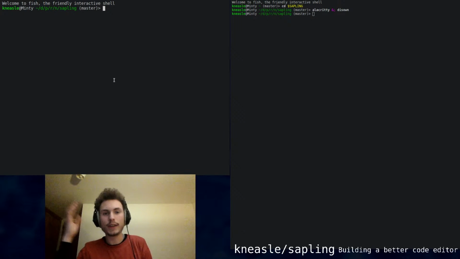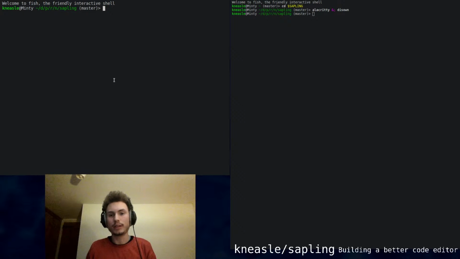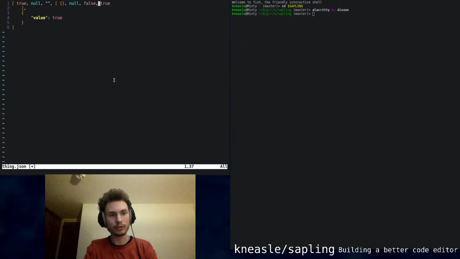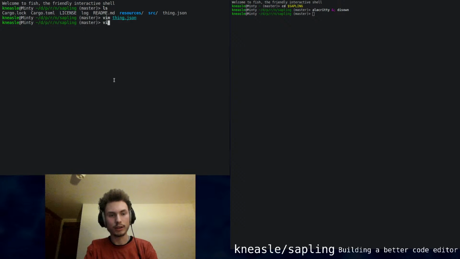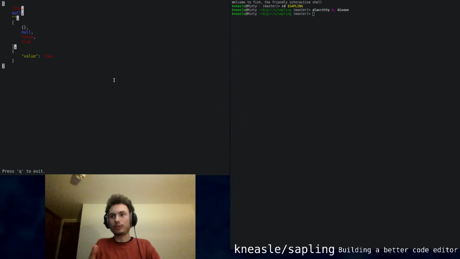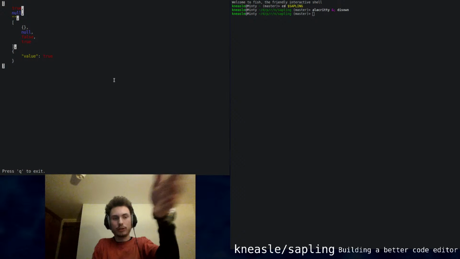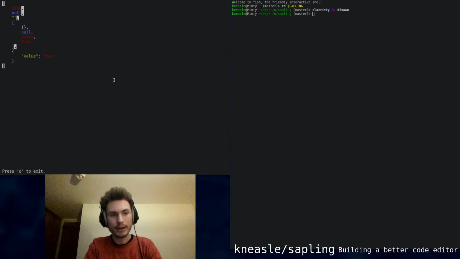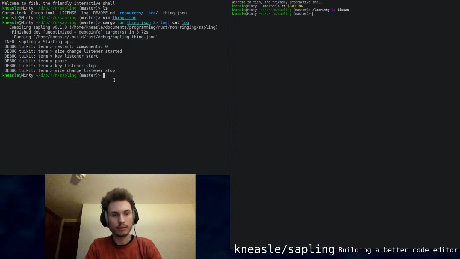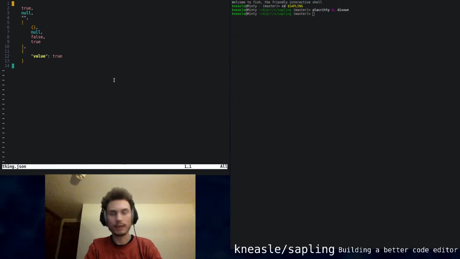I think it's acceptable to have the option to do that, but the issue is that if I were to open some document in Sapling, let's say thing.json, and I were to mash all this into one line and save it, and then open the same thing in Sapling with cargo run, it will read the internal structure of the JSON and build the tree in its pretty format, right? And then I would write to disk and quit, and if I open thing.json again, it's different.